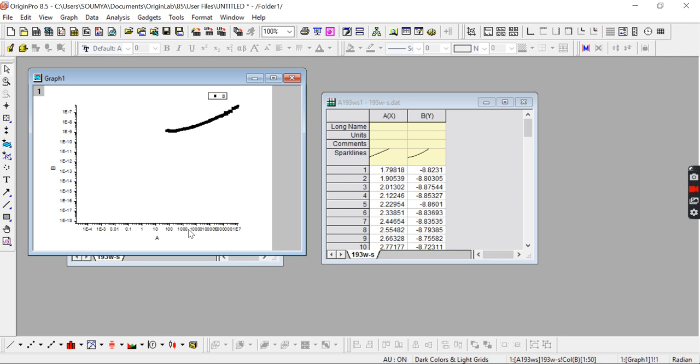Changing the scale is generally needed when some values are very large. For example, suppose in your y column the values are like 2 into 10 to the power 18, 5 into 10 to the power 18, in this way, or 2 into 10 to the power minus 5, 3 into 10 to the power minus 7, in this way. In that case, sometimes we want to change the axis to a logarithmic axis.